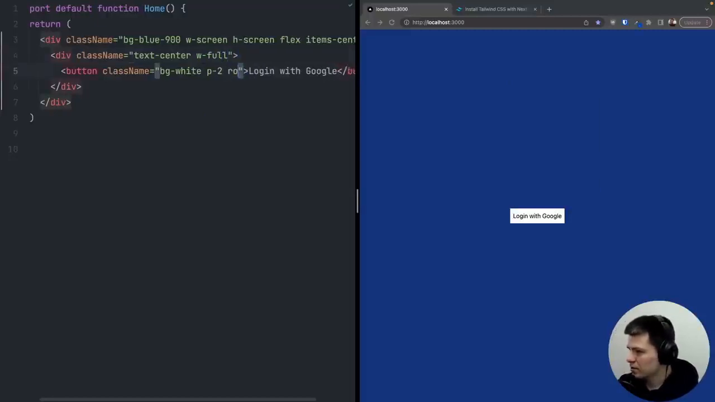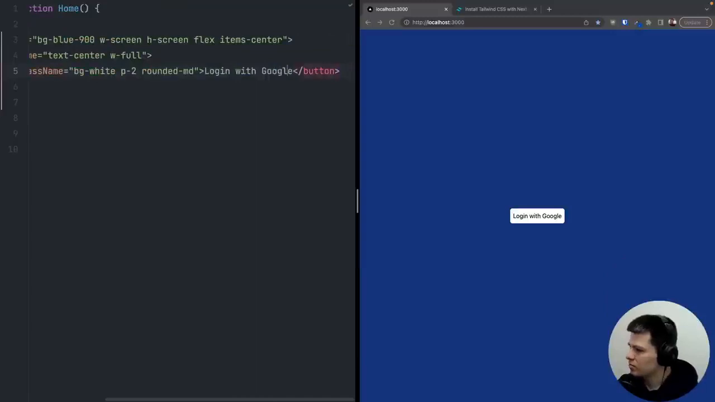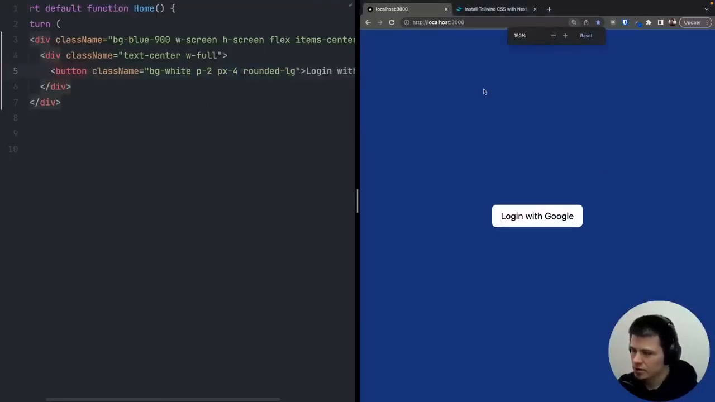Maybe we can add some rounded corners, rounded medium. Yeah, so it will look better. Maybe we can even change it to large, and let's add a bigger padding on the sides of 4. Yeah, I think that's much better. I will make this a little bigger here in my browser. I will zoom in so you guys can see it better.